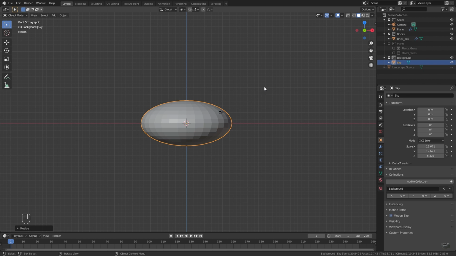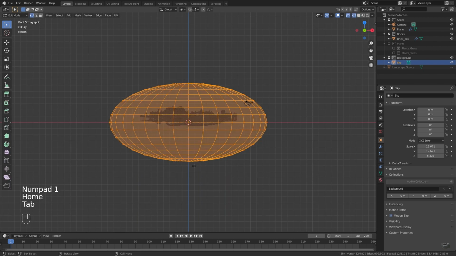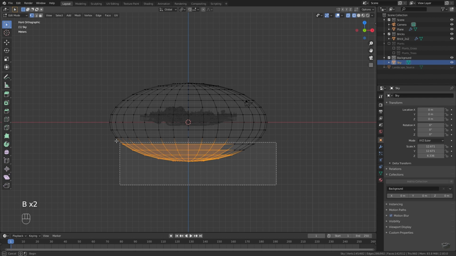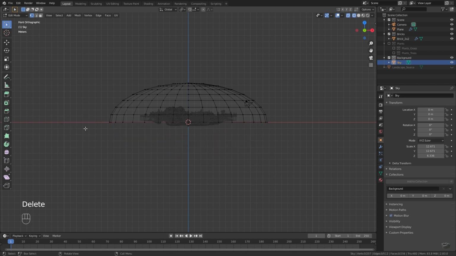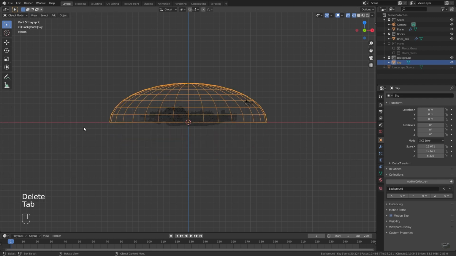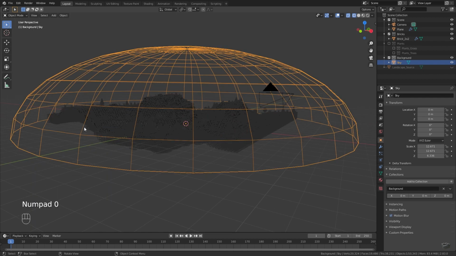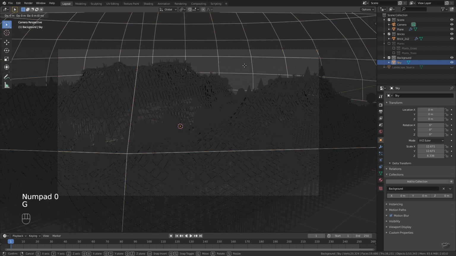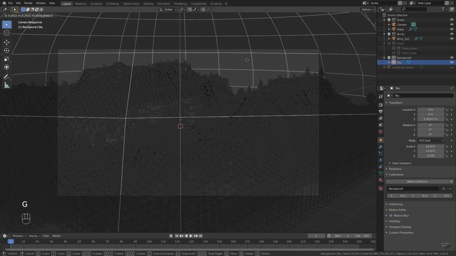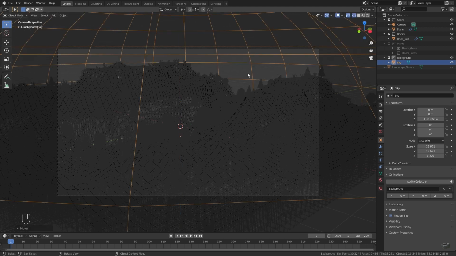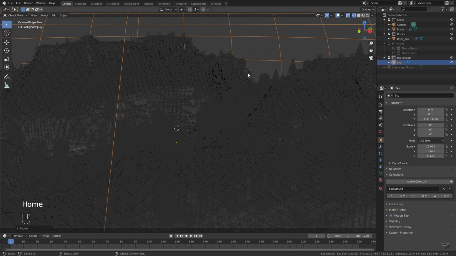Change the view mode to wireframe and go to front view. In edit mode, we could select all vertices we would like to remove and delete them. Ensure the sphere covers the entire horizon from your current camera point of view. If not, move it a little bit in negative Z direction.